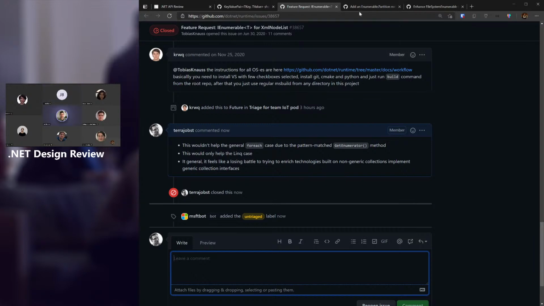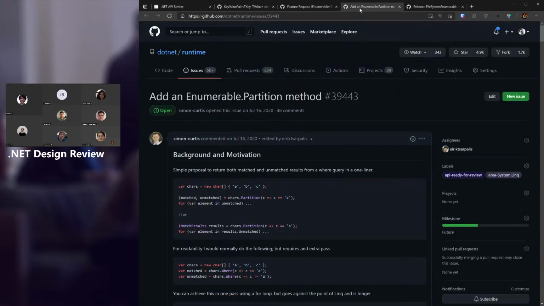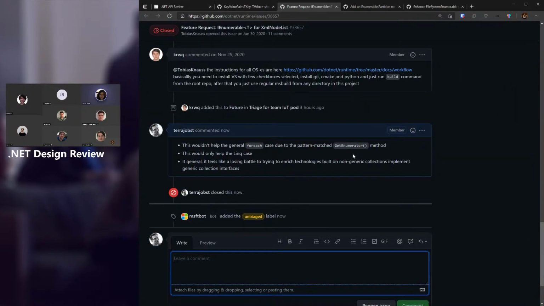Why did the bot add the untriaged label after I closed the issue? That seems like a very weird reaction. Is that .NET runtime? Oh, wait. How come it's the MSFT bot? That doesn't usually add untriaged. I don't know. Okay, I'll ask around. That's the first time I see it. Maybe we're doing bot consolidation.